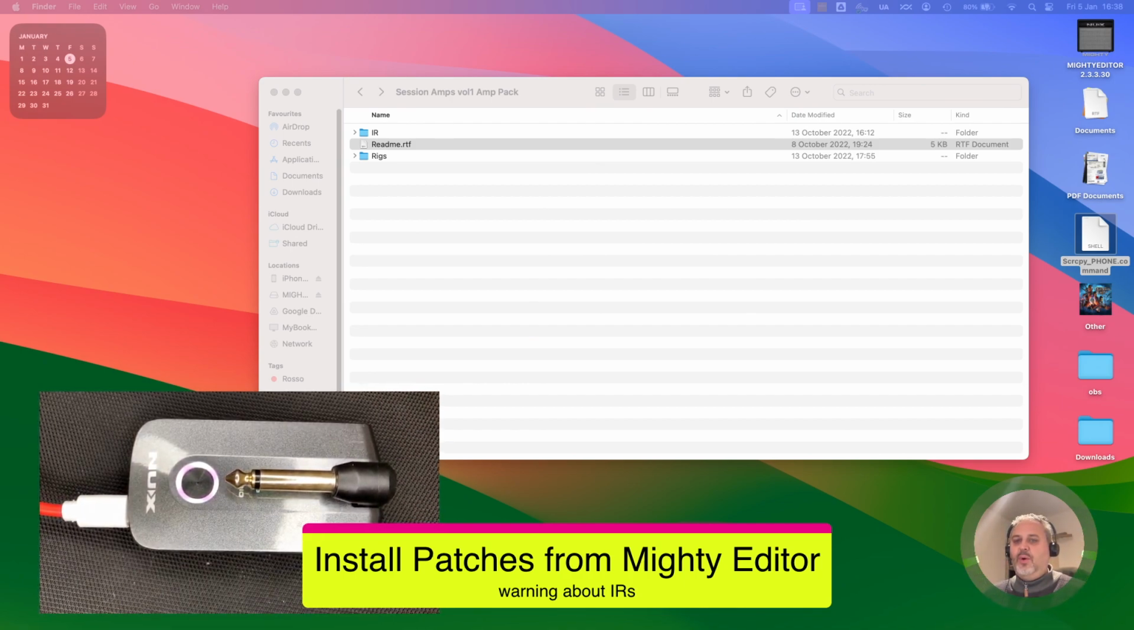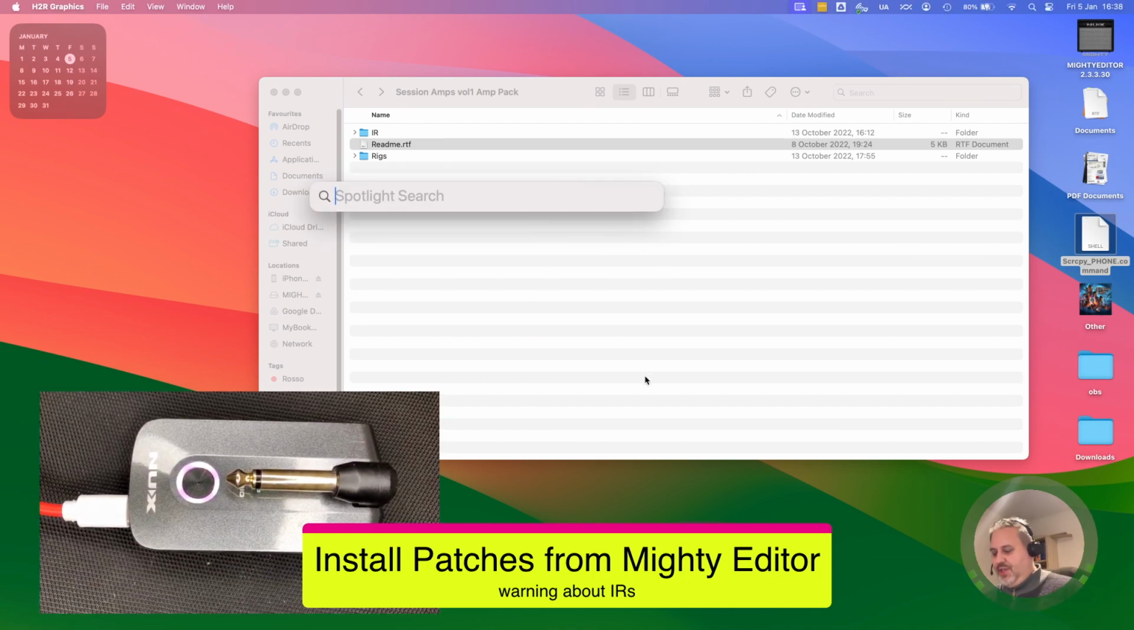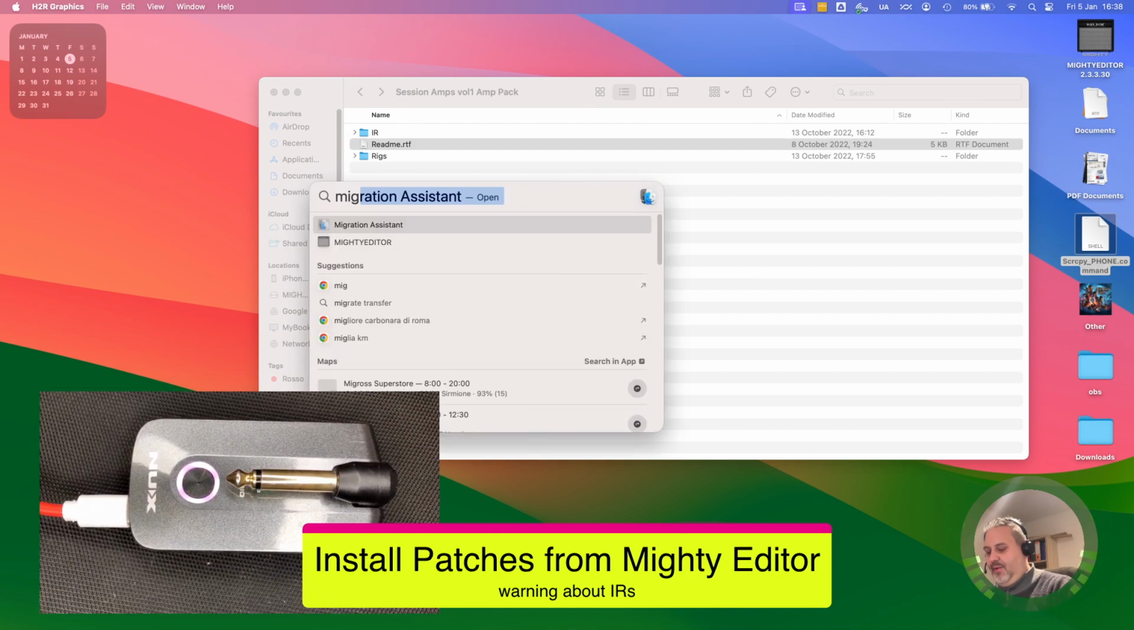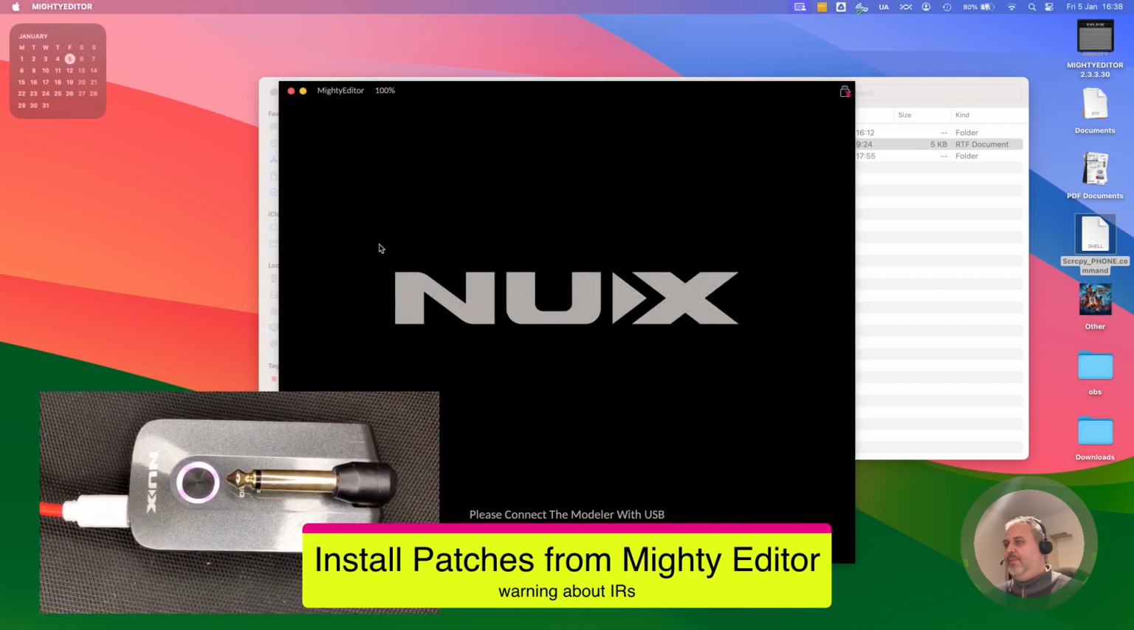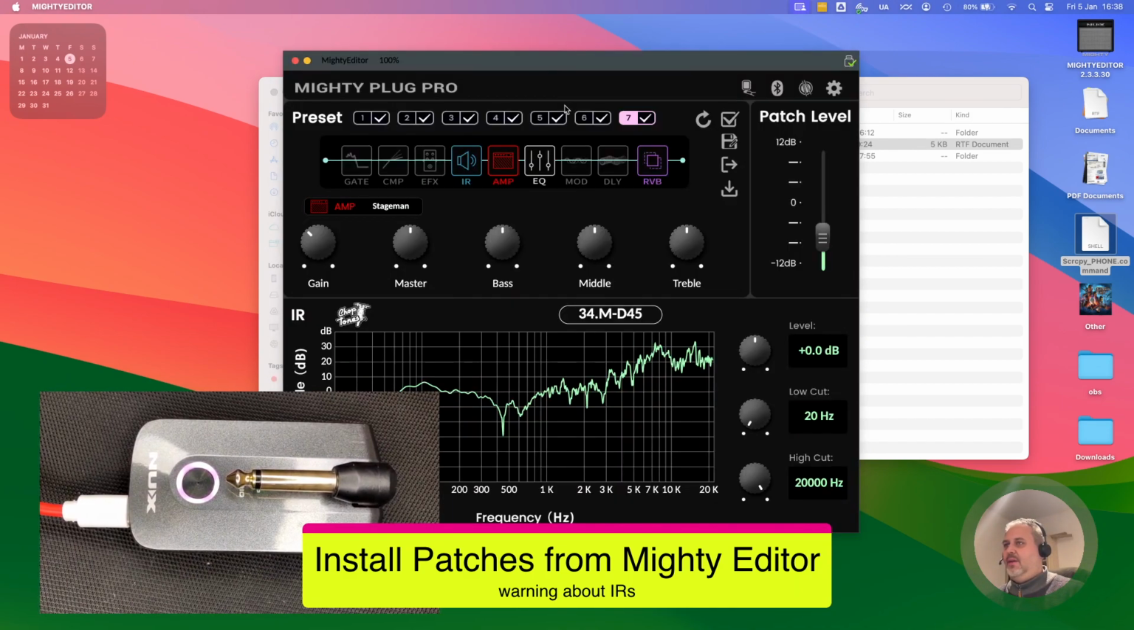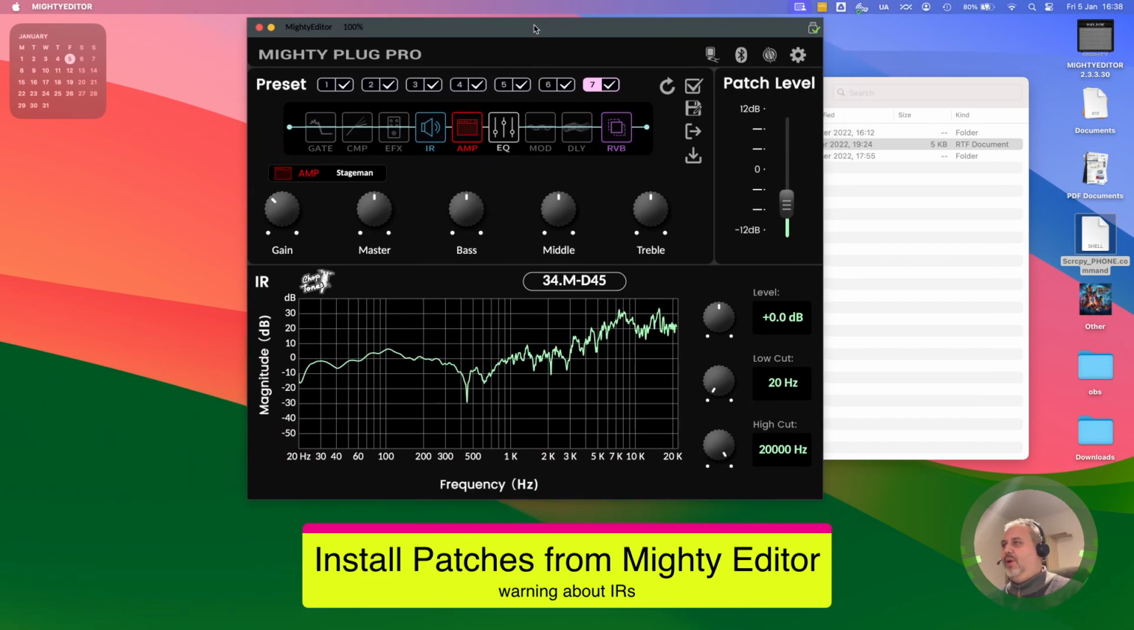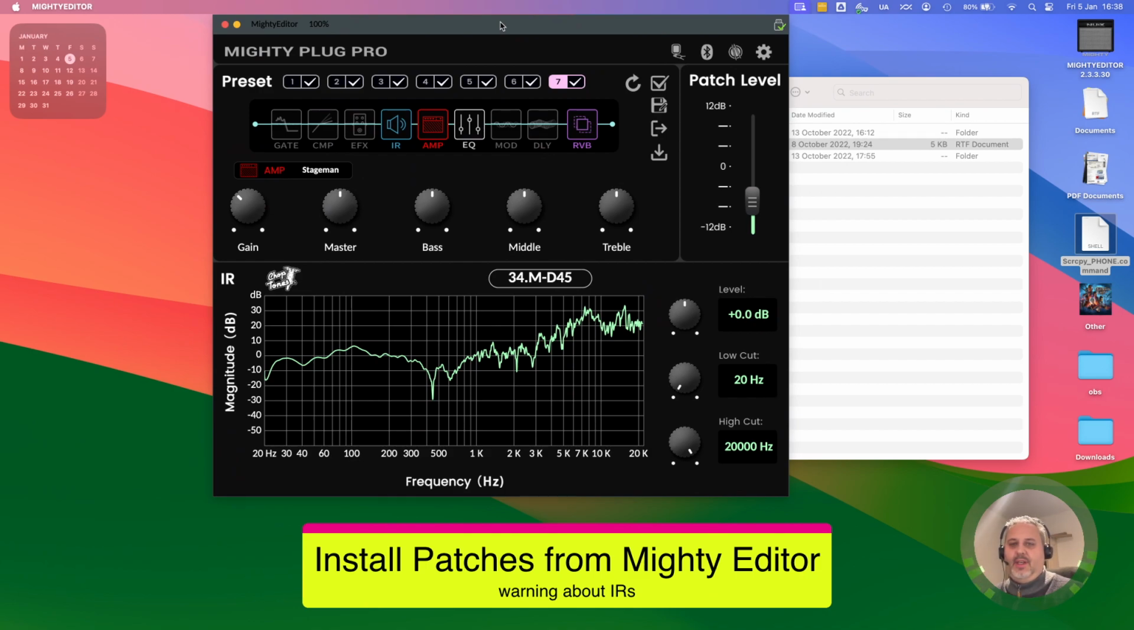Then we need to open the software we just installed. So I'm referring to Mighty Editor. Look in your menu, launch it, and this is the device. You see that after a few seconds it recognized that the MP Pro is connected, so it is possible to use it.